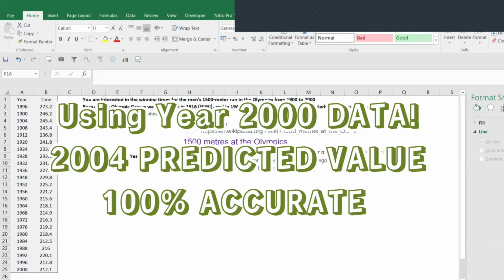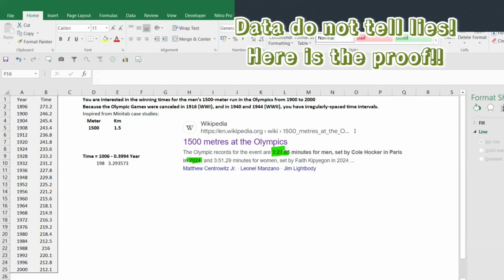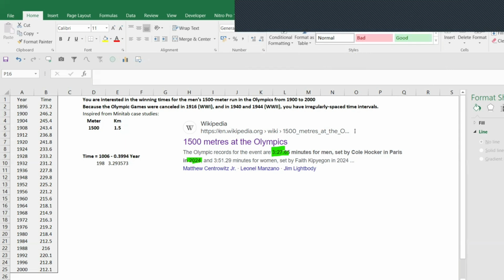We often hear the phrase "data do not tell lies." There are so many books written with the same line, "data do not tell lies," right? Exactly the same point I'm going to prove here. And now we're going to see this. The data is coming from Minitab. I'm really inspired with this.